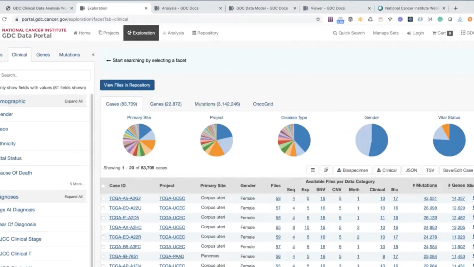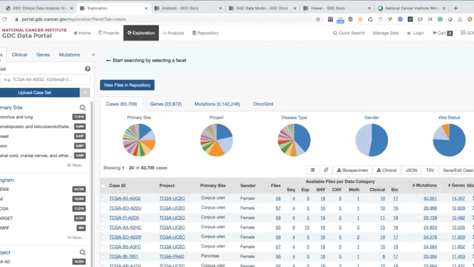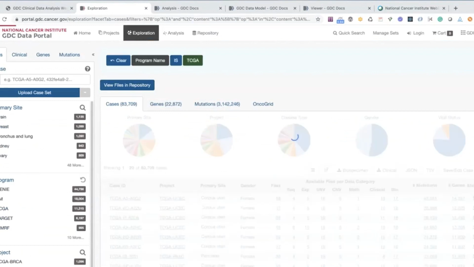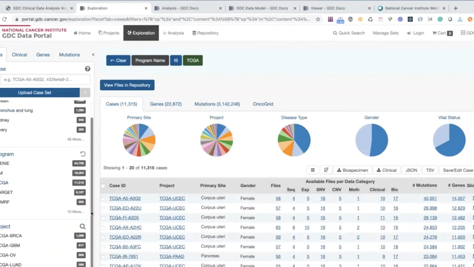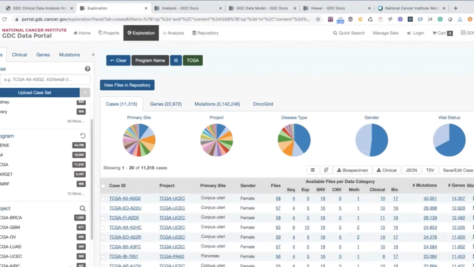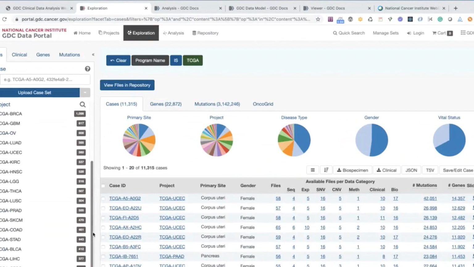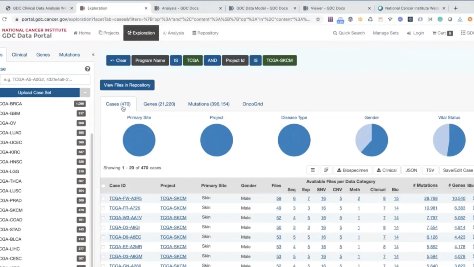I was jumping the gun a little bit. I wanted to start with a TCGA study on melanoma, so I'm picking TCGA. This is just an example because I thought it has some rich data in it for us to explore. I'm picking the TCGA SKCM study. As I see, there are 470 cases associated with this, and I'm interested in exploring the clinical data associated with this study.